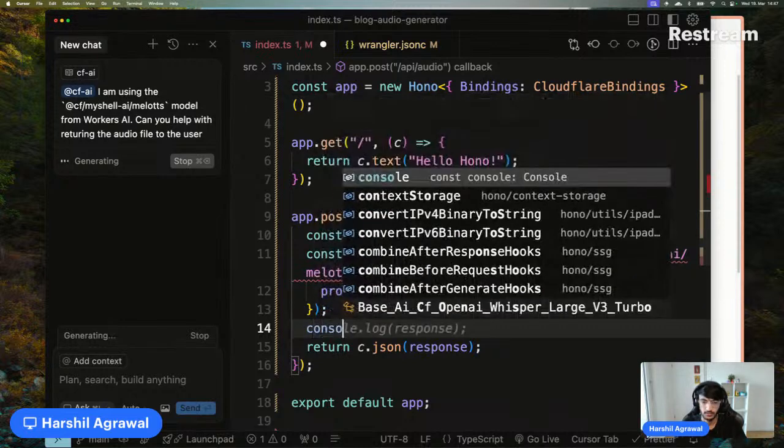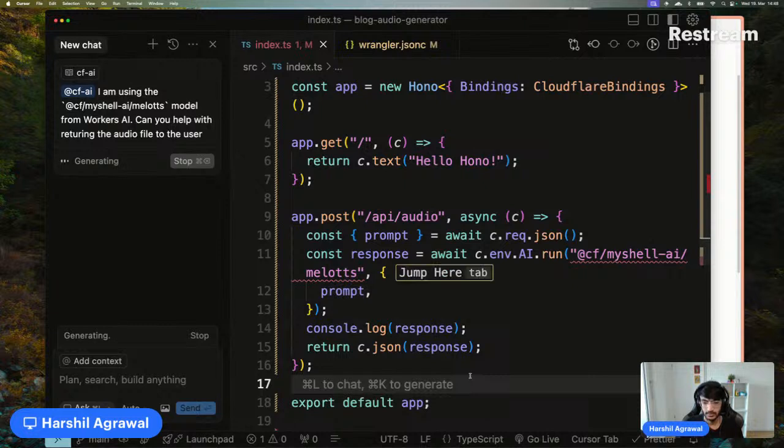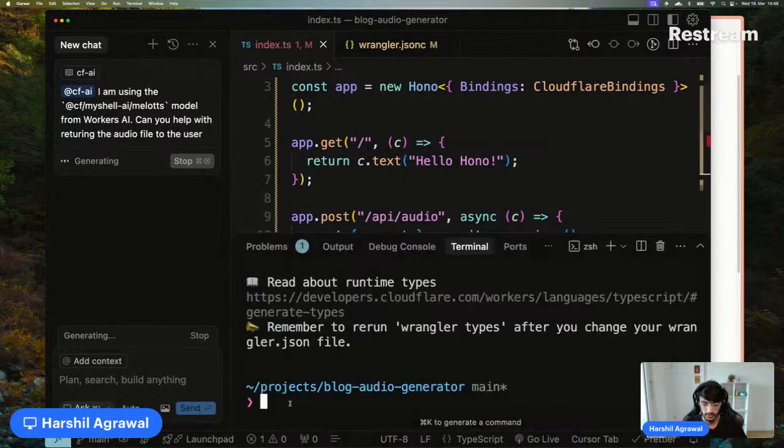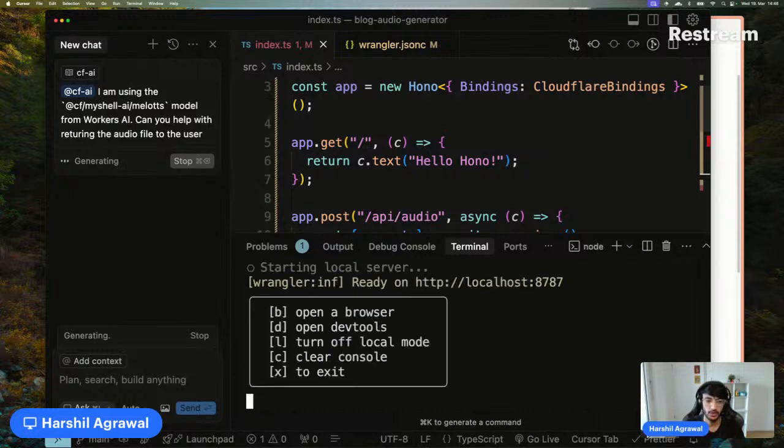All right, I'm just going to log the response to see what I get, and based on that, I'm going to move forward. I probably think if I want to use Cursor's agent mode, I need to get a paid subscription. But never mind. Let's test this out at least, and then we can see what output we get. So we now have the server running on localhost 8787.